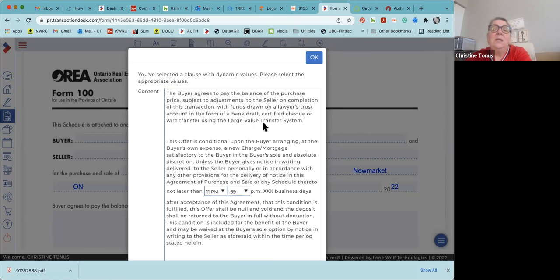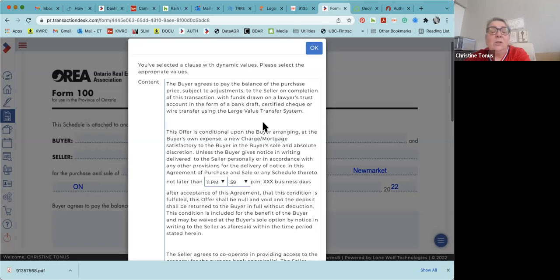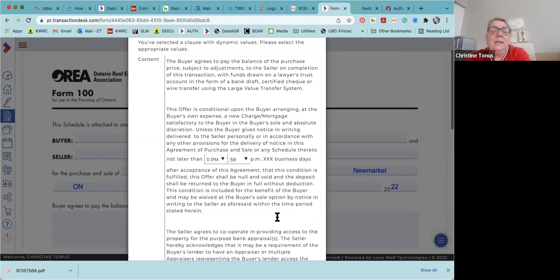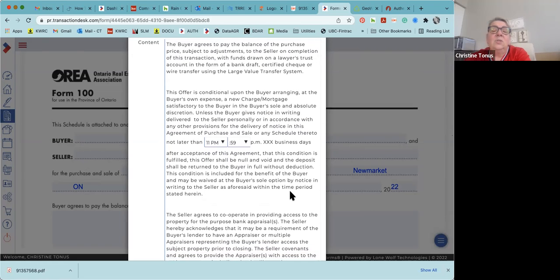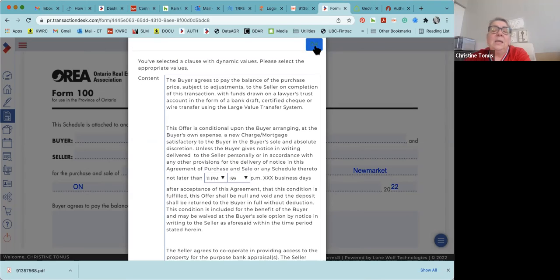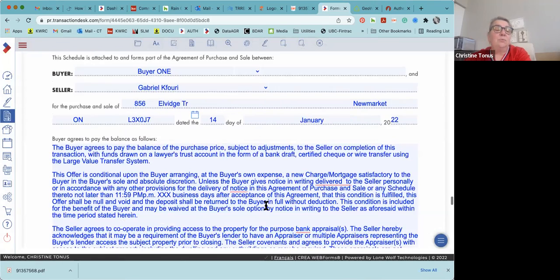So the buyer agrees to pay the balance of the purchase price subject to adjustments, and so on, by bank draft, large value transfer, et cetera. So that is always clause one. The next set of clauses is any conditional clauses. So we're just going to hit enter and then we're going to go through them.